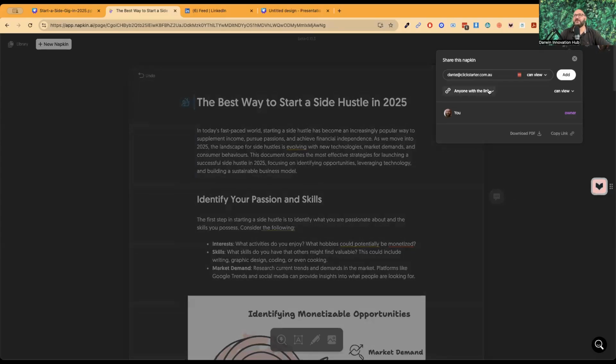I can share it as anyone with a link. So others, I can download it as a PDF, or I can copy the link and send it to someone to view as well. They don't need an account to be able to view that. Anyone with a link can view, or you can change it. Only people with access can open the link. So it's got a little bit of security in there as well.